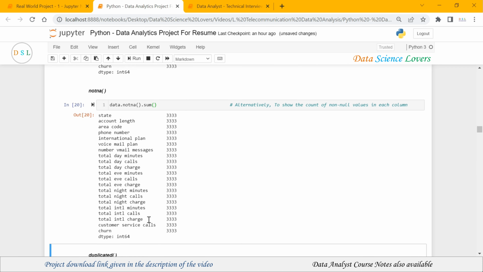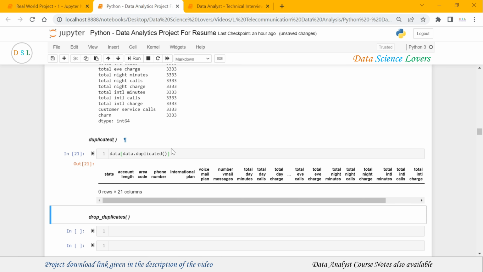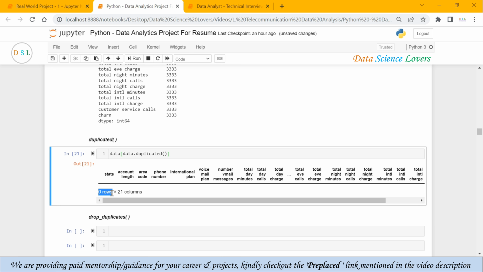Okay, now we will talk about the duplicate values in our data frame. To show the duplicate records or duplicate rows from our data frame, we use a function known as duplicated. The syntax will be our data frame name dot duplicated, and around this function we have to put the square brackets at the start and at the end, and at the start we have to again pass our data frame name data here to get the correct desired output. When I run this, it is showing 0 rows.